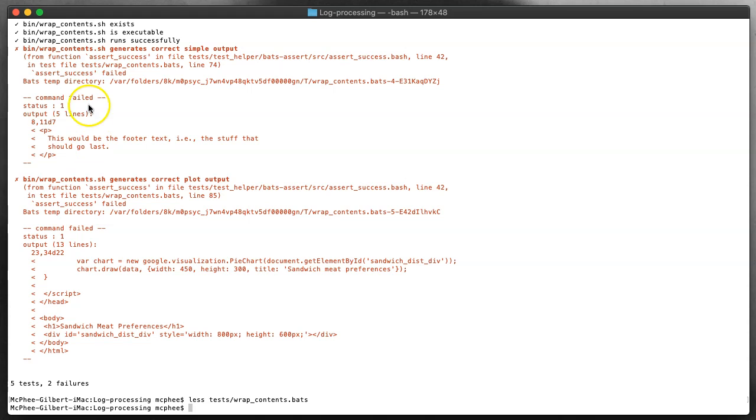And so this tells us that something's probably gone wrong with the footer. And so we're going to need to think about what happened there. So let's go actually look at what happened and see if we can understand better what's going on.